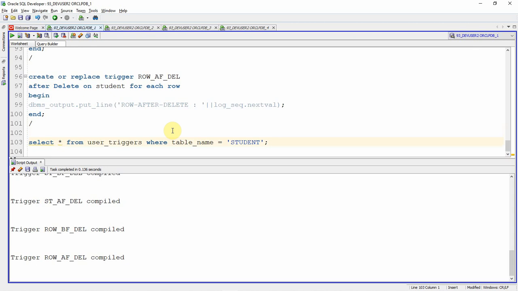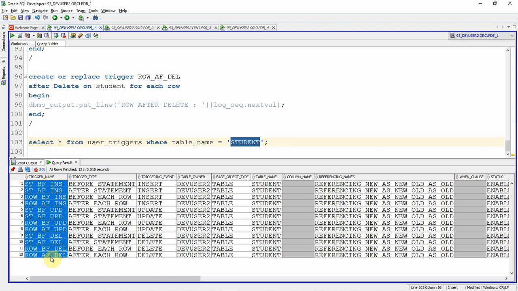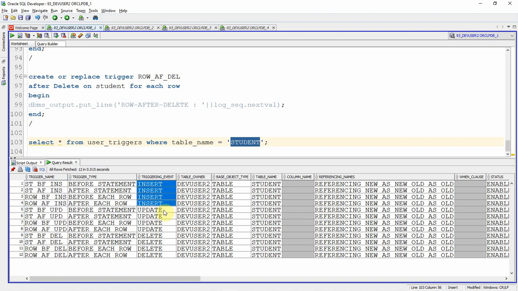Let us quickly query the user_triggers data dictionary table to see whether all the 12 triggers are created or not. You just give your table name as input. It will give you the list of triggers that are created on your table. In this case, we have created 12 triggers. You can see the timing and triggering event: 4 insert triggers, 4 update triggers, and 4 delete triggers.